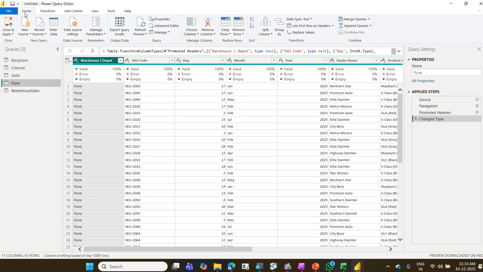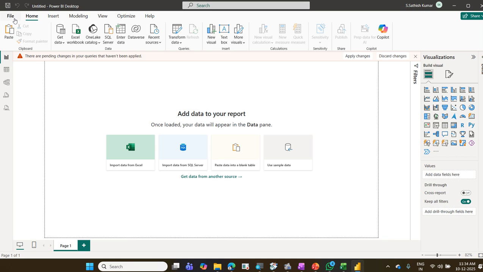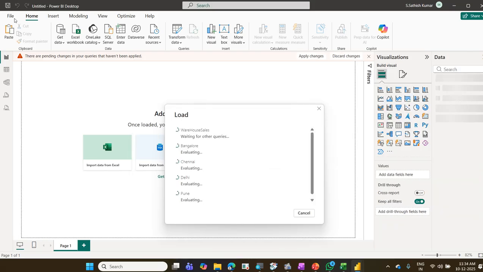Even though it says all the 5 files, only one file will get loaded here. Even though it says loading, only the warehouse sales will be loaded. You can see here, all the other 4 sheets are still available with the link, but they are not loaded.